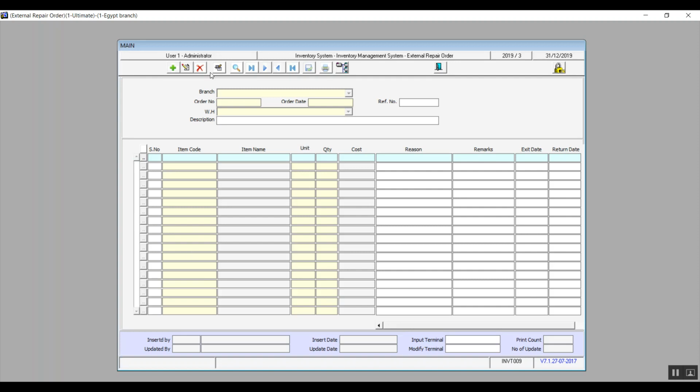Here we're sending, or let's say outsourcing, broken items for repair. What happens is when we extract them from stock for repair, it does not count as shortage. To use the screen, you will click on add, select the branch. Order number and date are automatic. Warehouse from the drop down menu, that is by the way the warehouse we're taking these items from, so these fields are mandatory by the way. As for reference number and description, well, they're self-explanatory.